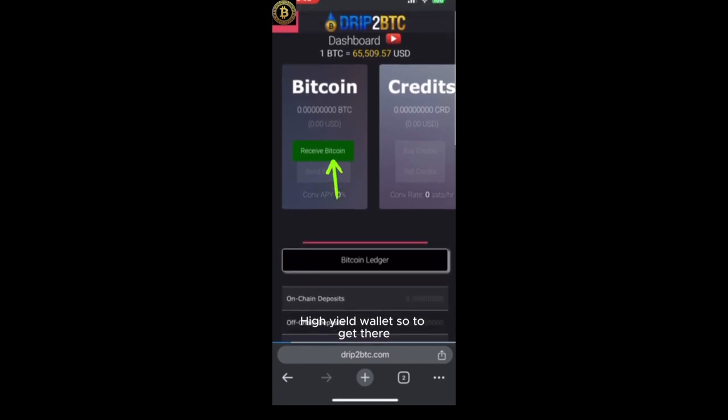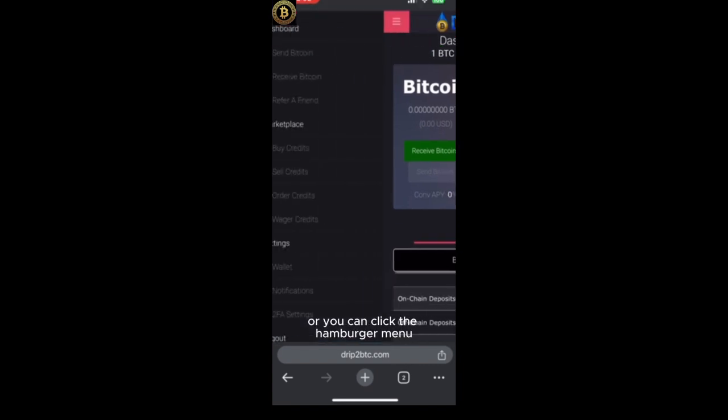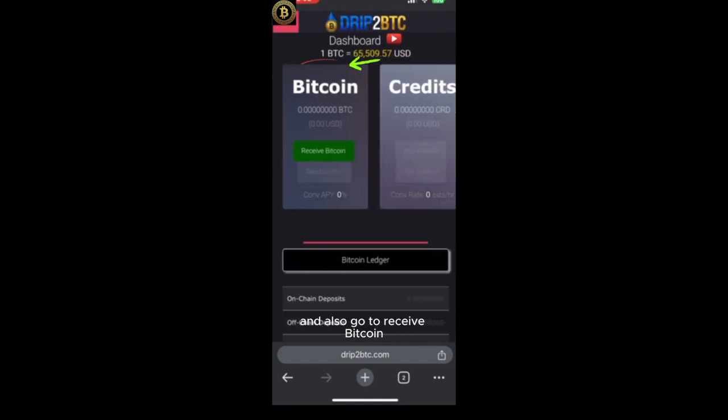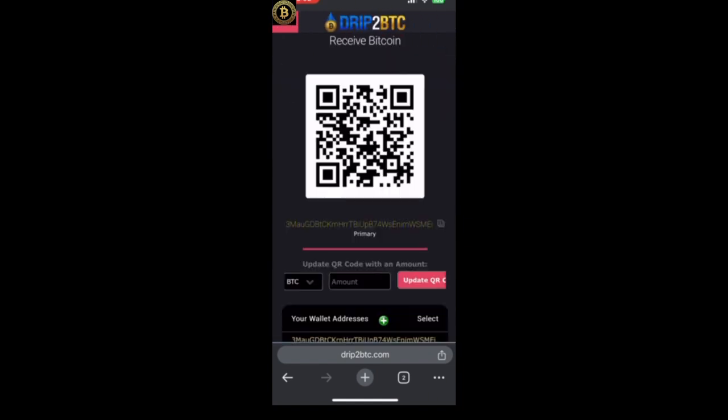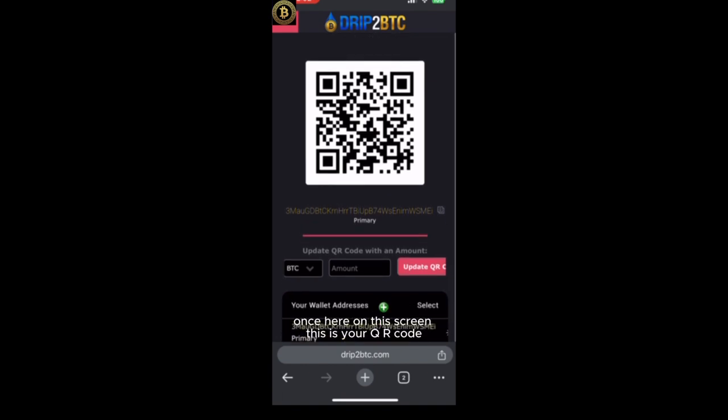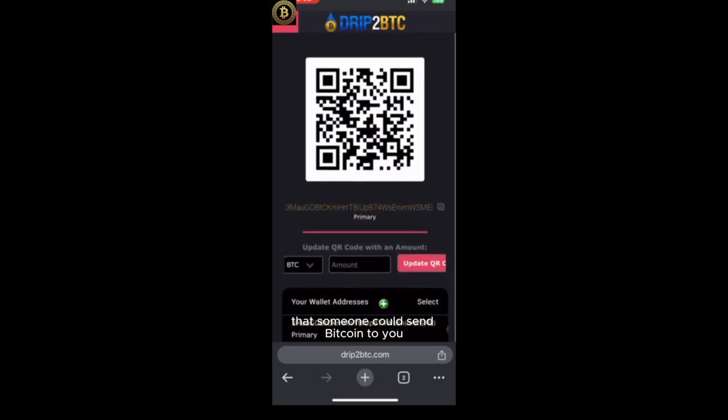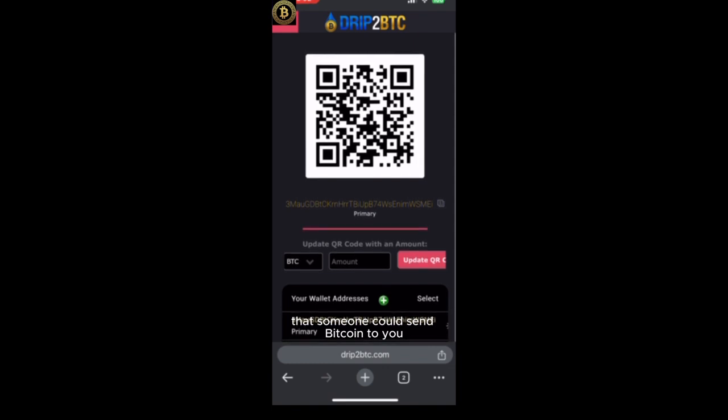So to get there, we're going to click the receive Bitcoin icon on the dashboard, or you can click the hamburger menu and also go to receive Bitcoin. Once here on this screen, this is your QR code that someone could send Bitcoin to you.